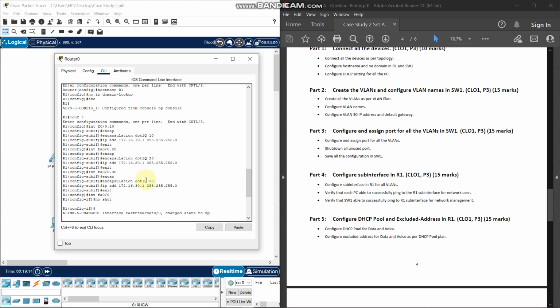So here you can see part 4, configure sub-interfaces in the router. Interface FastEthernet 0/0.10 and encapsulation dot1Q 10 and an IP address, and then interface FastEthernet 0/0.20 and then interface FastEthernet 0/0.30, and the FastEthernet changed state to up.